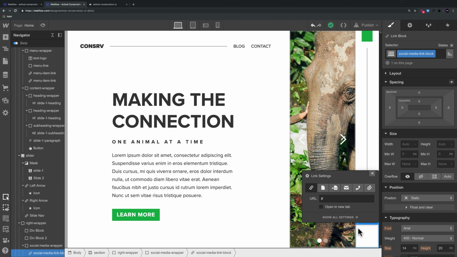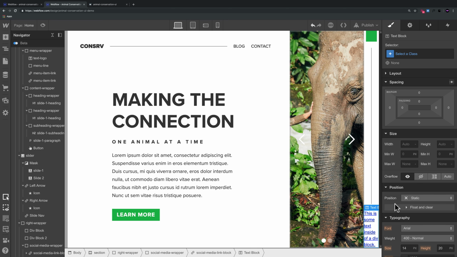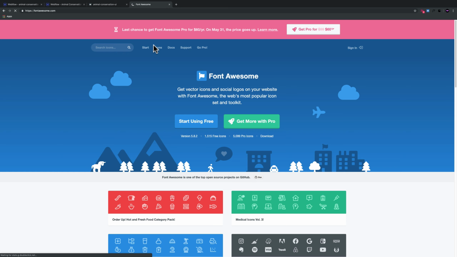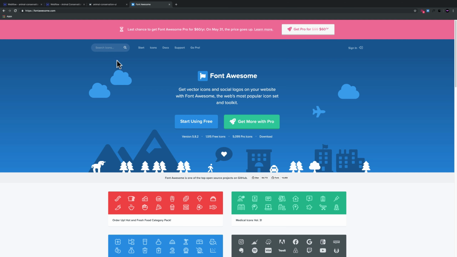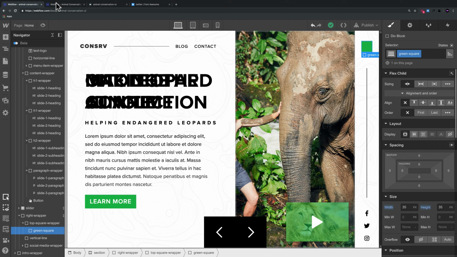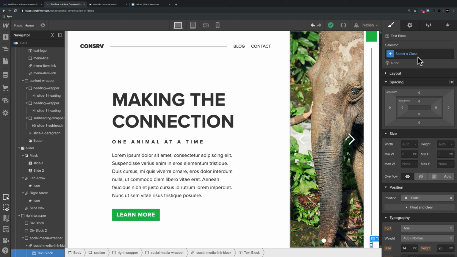Okay, so we have the link block, and inside the link block, I'm going to hit Command K and add a text block. Then I'll go to fontawesome.com, and we'll grab a few social media icons. So let me say Twitter. So we'll go to Twitter. Here, copy this, and I'll hit click to copy, to copy the glyph. And let's go back in here, and I'll just paste that in there. So right now it's just a square, and let me rename the class to social media icon.